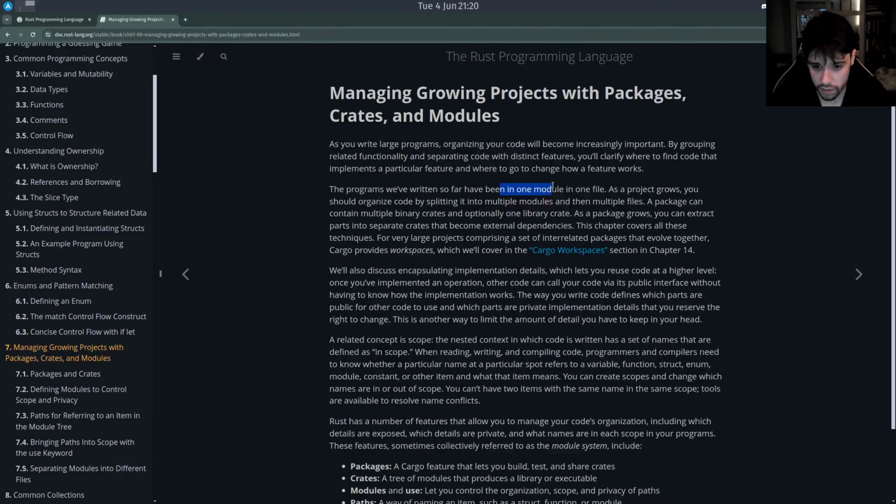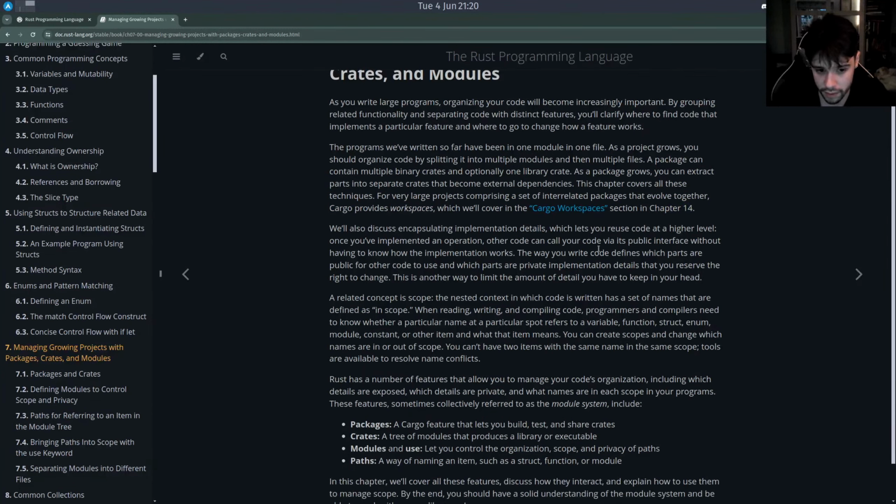The programs we've written so far have been in one module. As a project grows, you should organize code by splitting it into multiple modules and then multiple files. A package can contain multiple binary crates and optionally one library crate. As a package grows, you can extract parts into separate crates that become external dependencies. This chapter covers all these techniques. For very large projects comprising a set of interrelated packages that evolve together, Cargo provides workspaces, which we'll cover in Cargo Workspaces in Chapter 14.